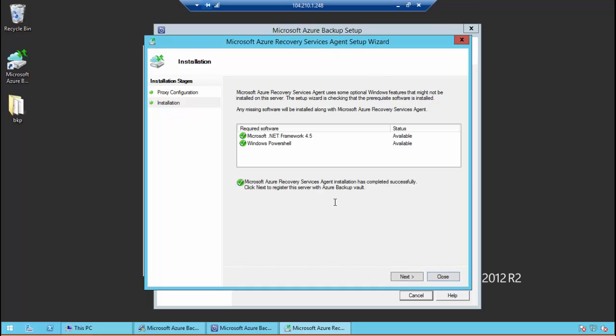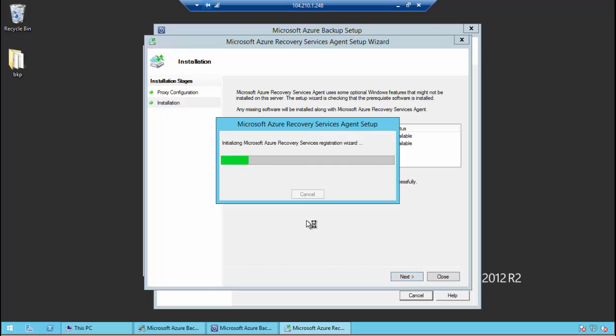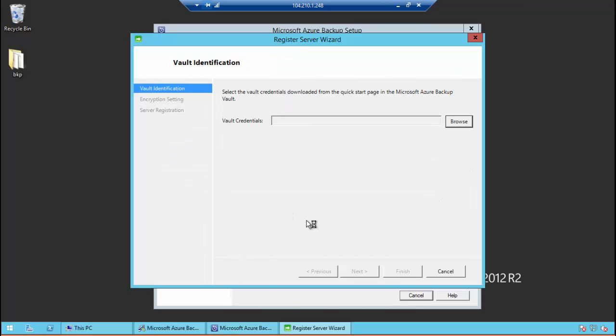Okay, Recovery Service Agent installation has completed. Click on Next. Now, this is a very important thing. This is where your Azure Backup Server looks for your Azure Backup Vault. And the way this Backup Vault connection will work is based on your Vault credentials.